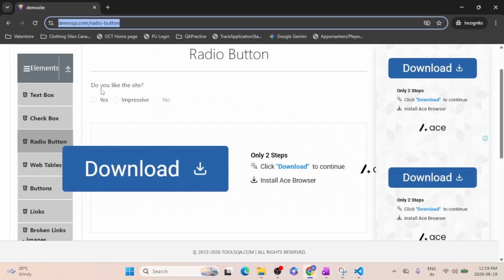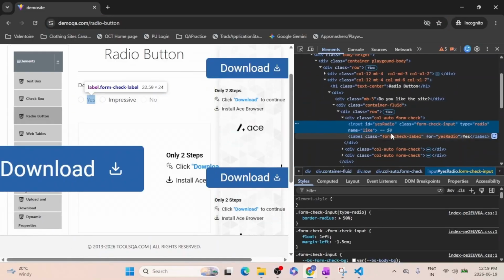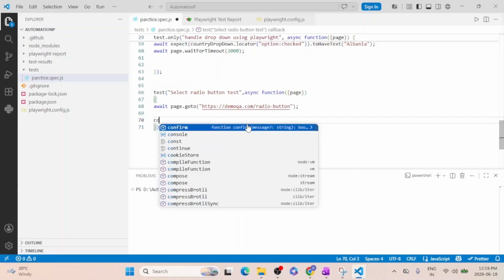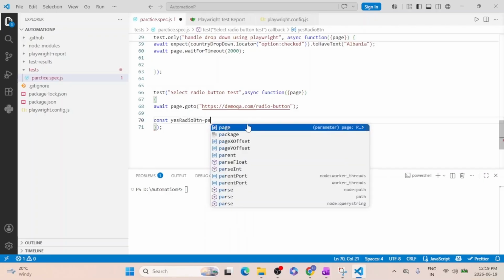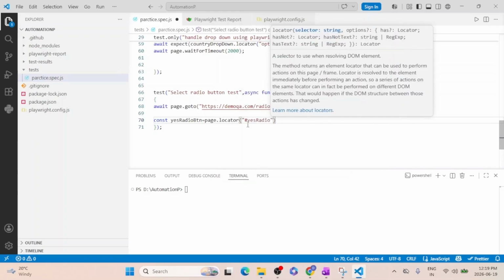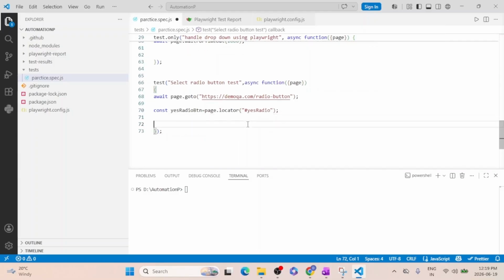Once that is done, now let's locate it. Right click, inspect, and okay, we have the ID, which is the easiest one. Then class and type radio are also there. So let's go with ID for now. First of all, let's store the locator. We will name it yesRadioButton and store it with page dot locator. Here we are just storing the locator, so we need not use any action. We are not doing any action, so no need of await over there.